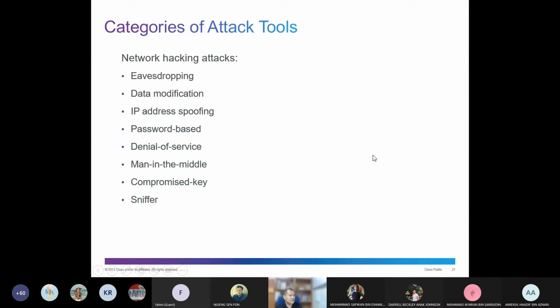Okay, then the category of attack tools. We have network hacking attacks, for example eavesdropping. You want to listen to traffic, you want to capture. I think in CCNA you learn, don't use Telnet. Use SSH rather than Telnet. Because why? I think you know that with Telnet, people who are eavesdropping can capture the packets, reassemble them, and be able to see the password. So Telnet is basically not secure at all, right?